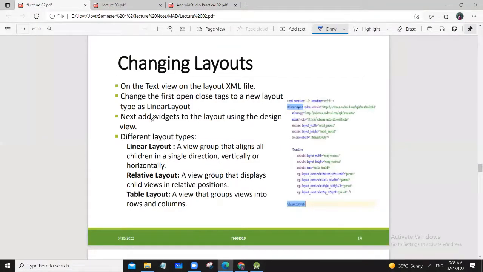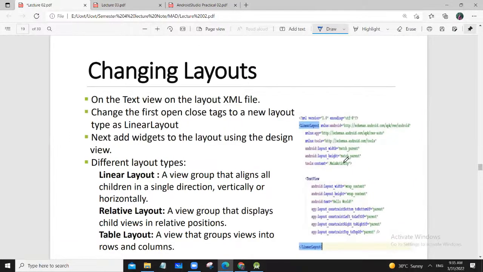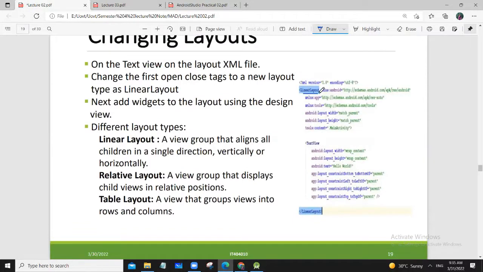According to this example, you can see this is a linear layout. This is the XML version, this is the encoding, and this layout is a linear layout. You can change your layout from the text view or from the design view, that's up to you. You can see this is the open tag and this is the closing tag. This is the open tag.